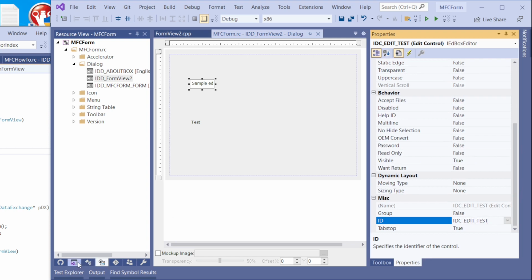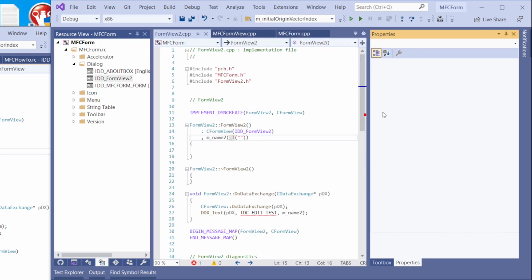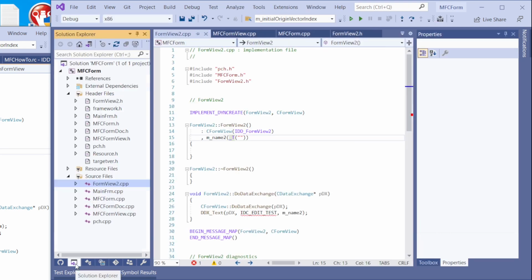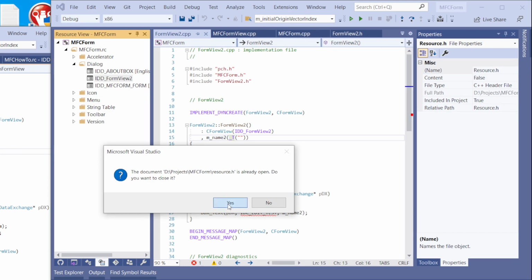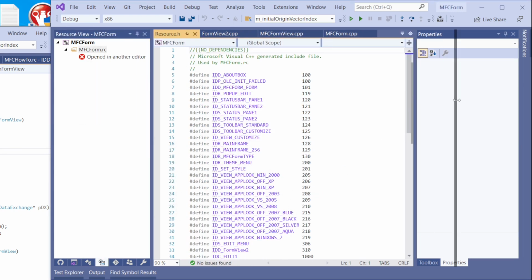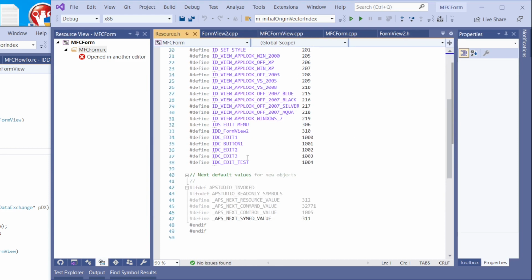Okay. And let's go now see where the Visual Studio is saving that ID. To do that, we go to the resource h, double click, say yes, and it should be here at the bottom somewhere. So here it is. So we can see that here is the ID, so its value is 1004. And here you can see which value it's going to use next time when it's creating a control. It's going to use ID 1005.